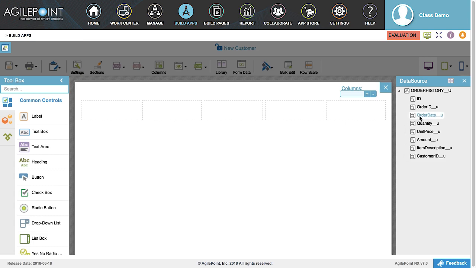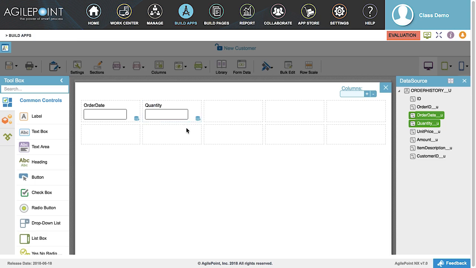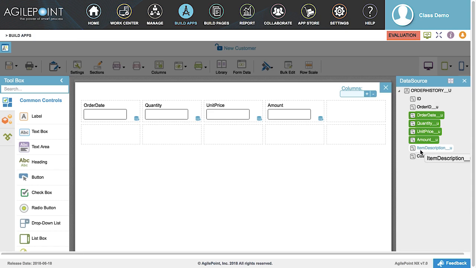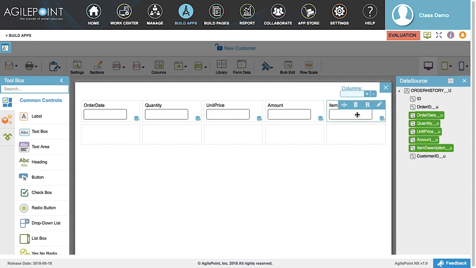Let's drag and drop order date, then quantity, unit price, amount, and then the last one, item description. This completes the design of our subform.